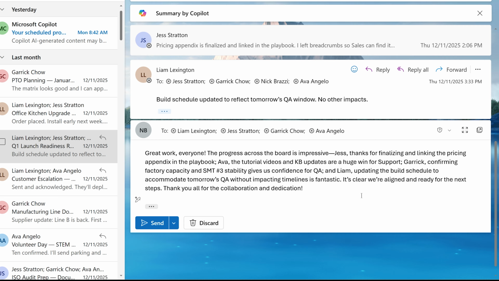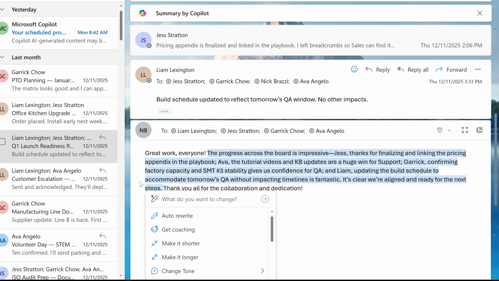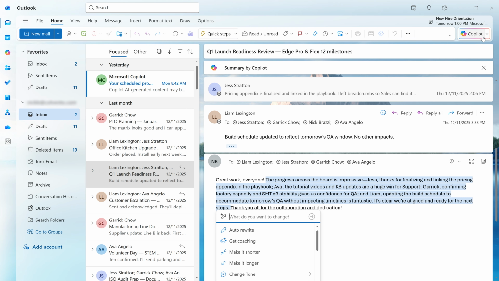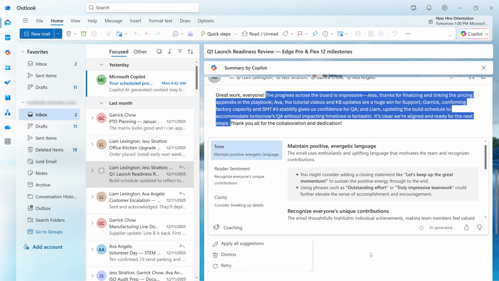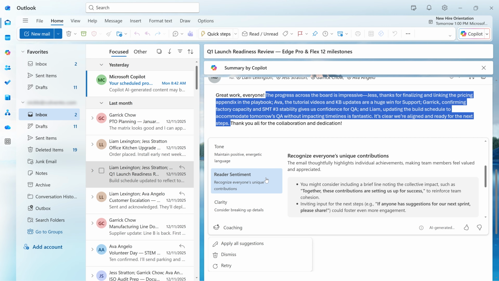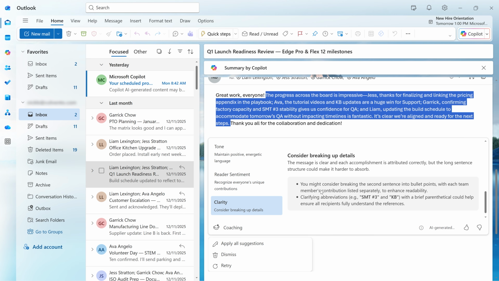As long as your cursor is in the paragraph of text, you can click the Write with Copilot button on the left, and there are various options to make this text longer, shorter, or change the tone. Or you can choose Get Coaching. You can choose that here, or open the menu next to the Copilot button and choose Coaching there. This gives you a detailed analysis of the draft organized in categories like tone, reader sentiment, and clarity. You can read through all of these suggestions to help you decide if you want to make some changes.